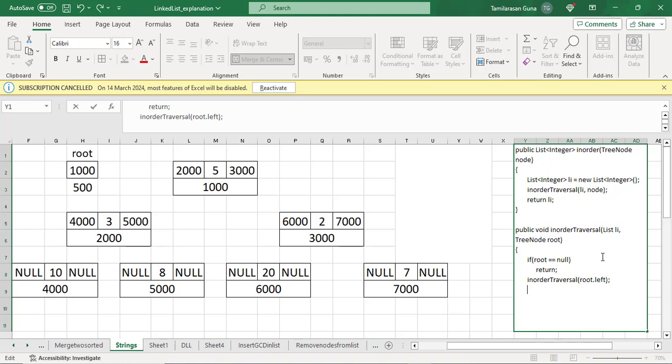Now I'm printing the data. So what I'll be doing is inserting the data part. So li dot add in the list. If you want to add some elements, you can use a method called add. So li dot add root dot val, and then I have to go for the right child. To go to the right child, I have to call the recursive call. So in-order traversal root dot right. That's all.